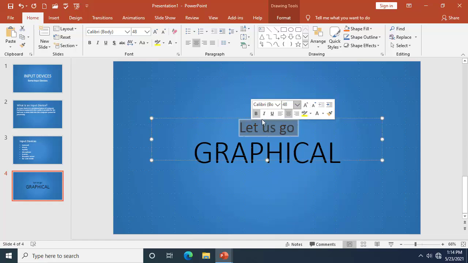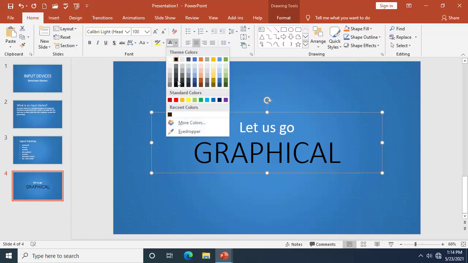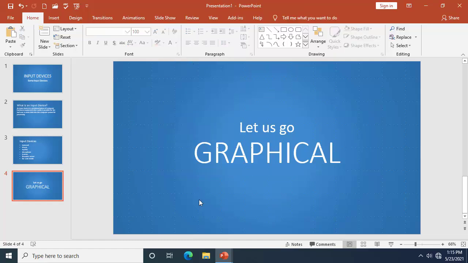And as you may recall, this mini toolbar helps to quickly use some of the commands here in the software, like to change the font color to white. And here too I'm going to change this font color by clicking on the line. Click on this line, then change the font color to white again by coming down here and then clicking on this, and I'm good to go. So that is all about Let Us Go graphical.